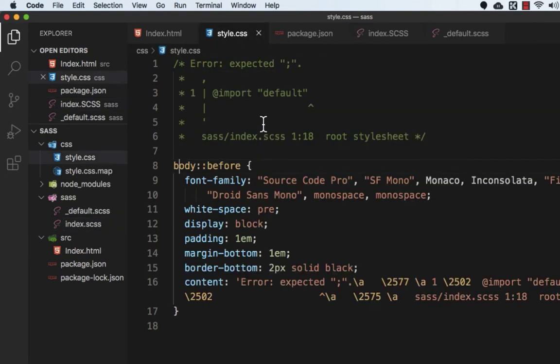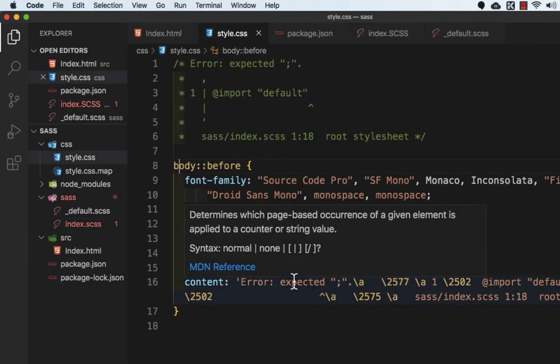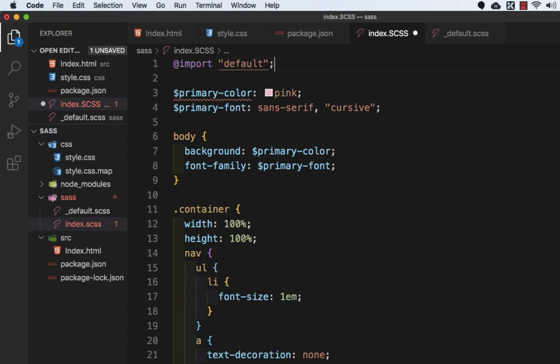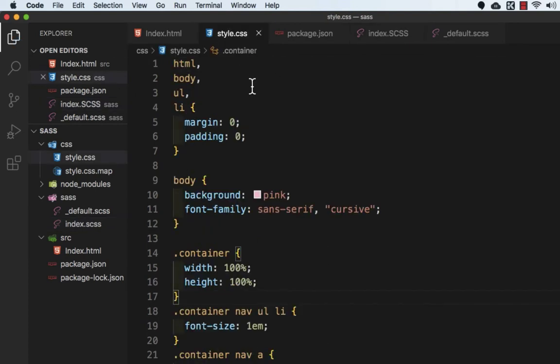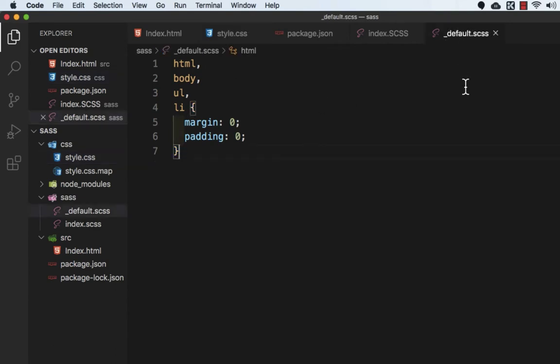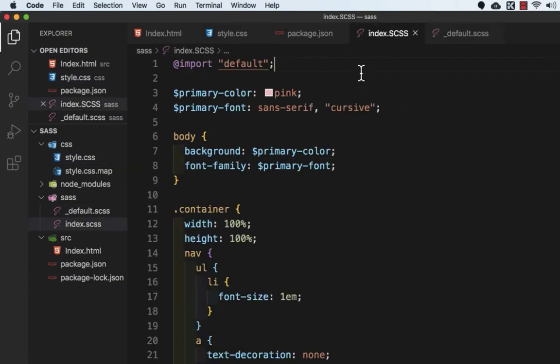Let's go to style.scss. There is some error. Okay, now let's save this. I have not given a semicolon, so let's give a semicolon and then save it. Let's go to style.css, and as you can see, whatever code we wrote in this default SCSS, we are getting in style.css. Okay, so it is very simple to create a partial file and then import it in your Sass file.